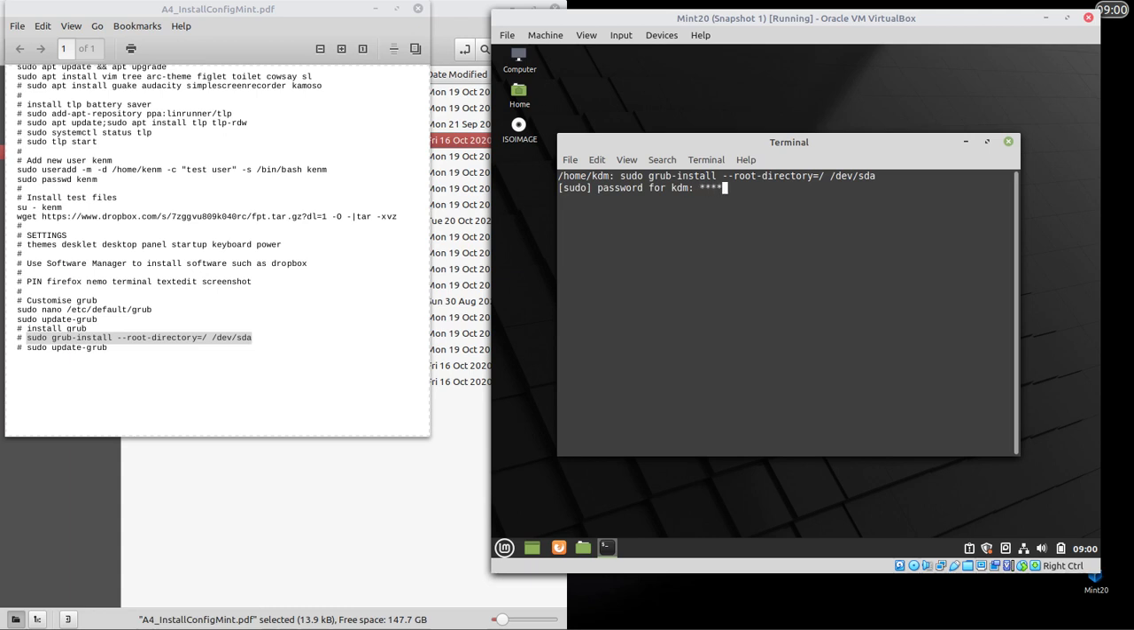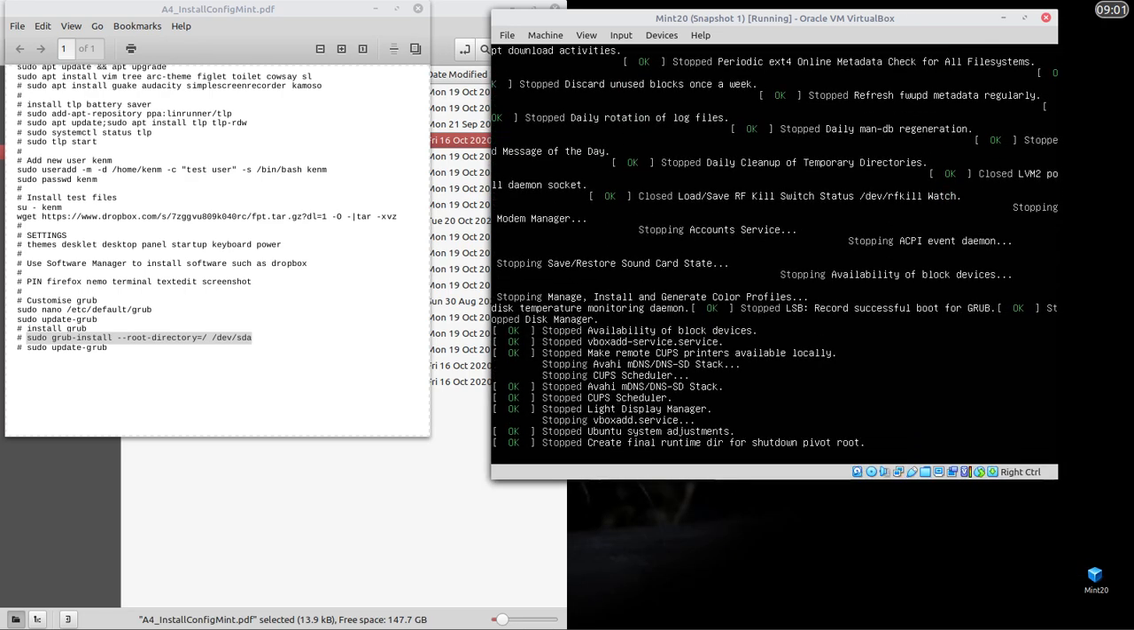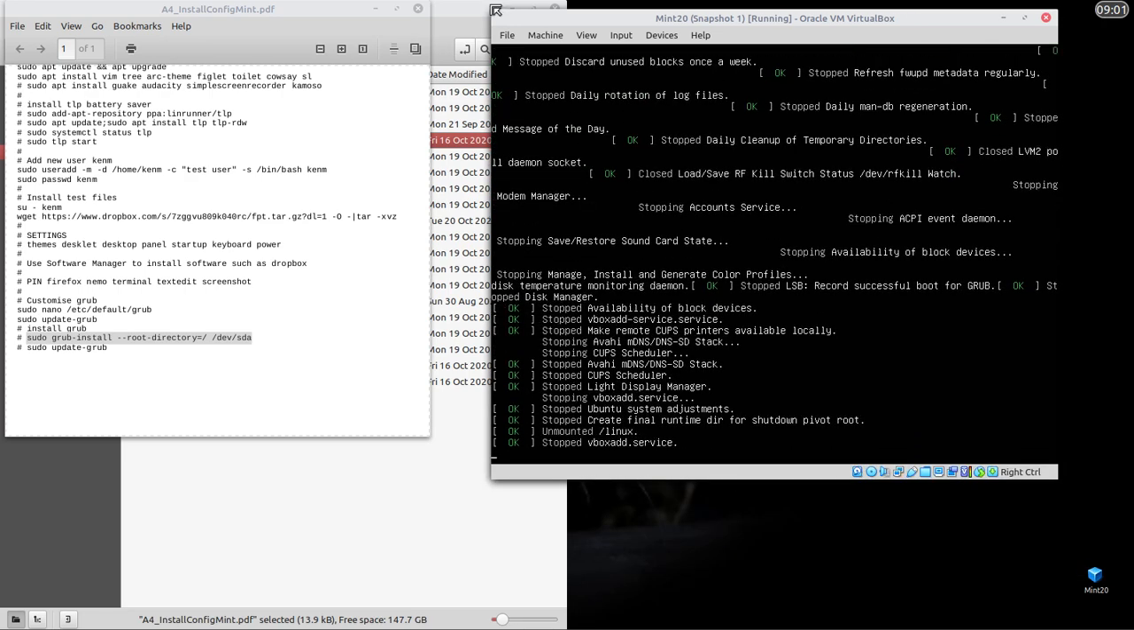I'll need the password. And then when you've done that, don't forget to do an update grub, otherwise it won't do anything. So you do sudo update grub. There we go, and we reboot again. And hopefully this time it'll come up for real.